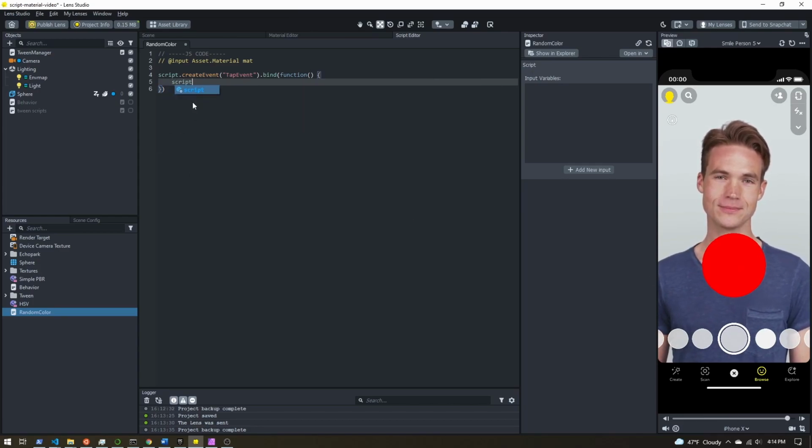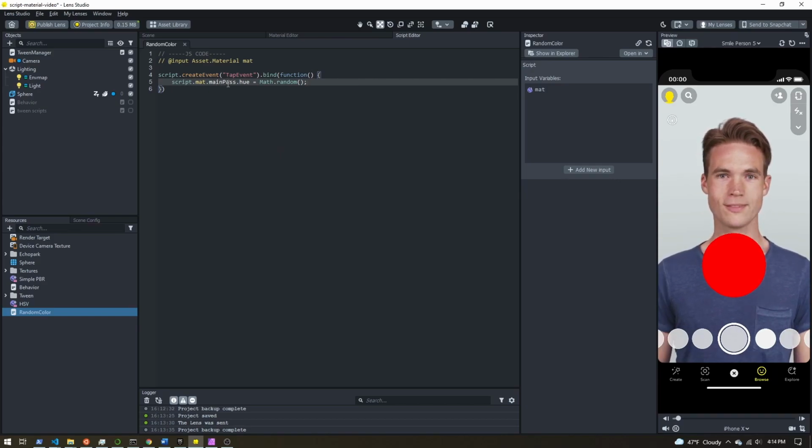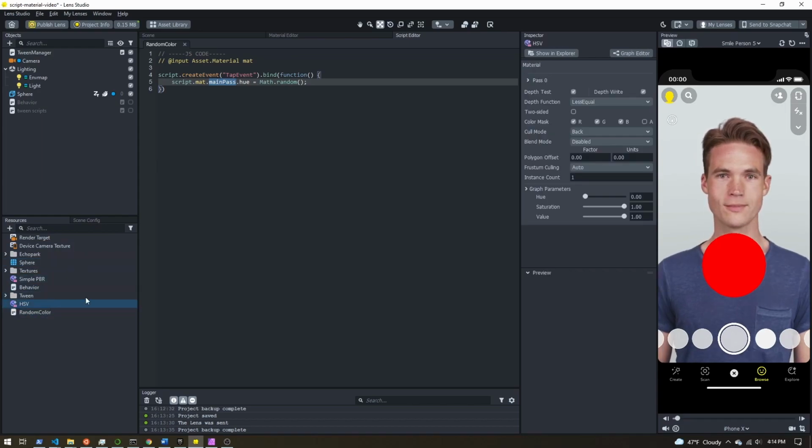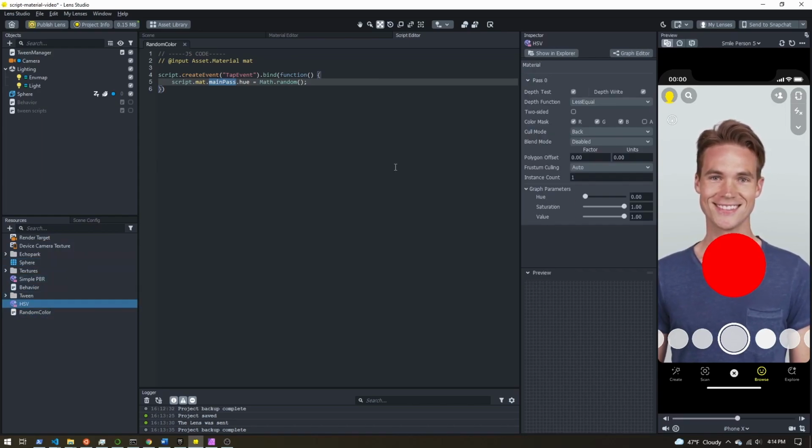So I'm going to go script.mat, and I can't just type out .hue. I need to get the main pass, and then I can access that hue value. And then I'll just give it a random number. So the key here is to remember this main pass. This is where we're going to be able to find these parameters here.